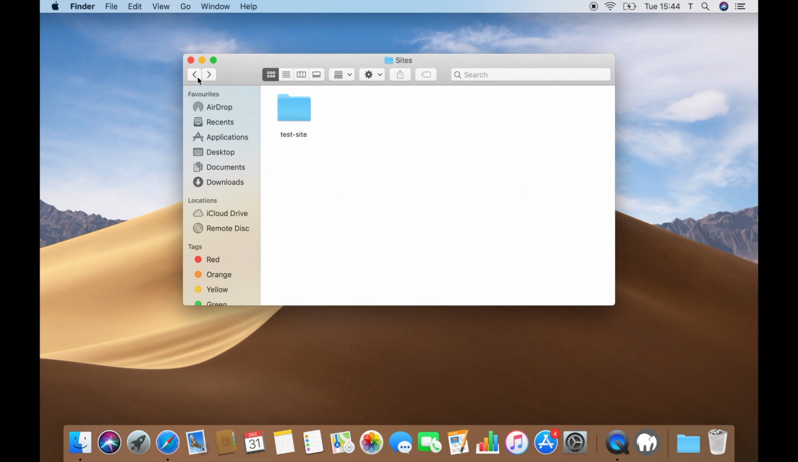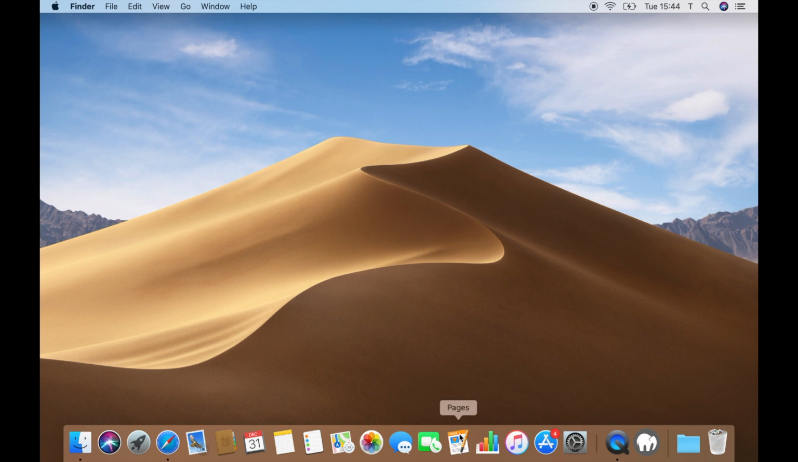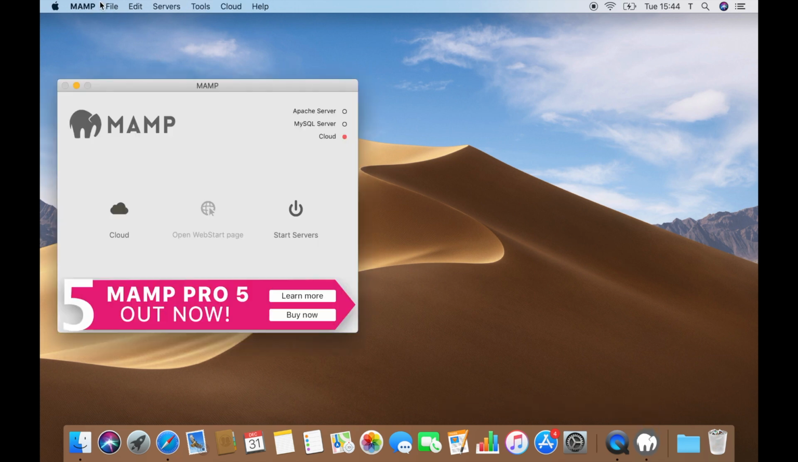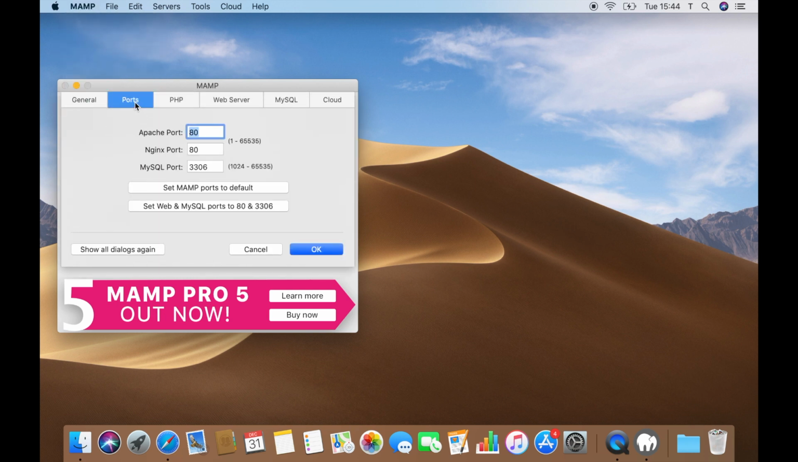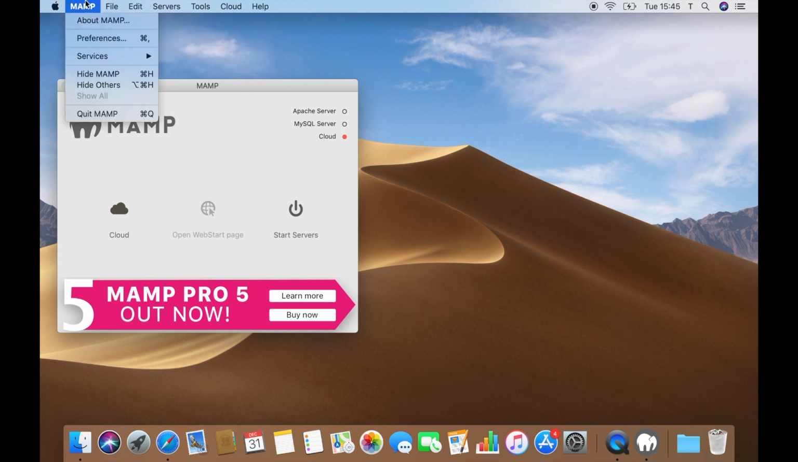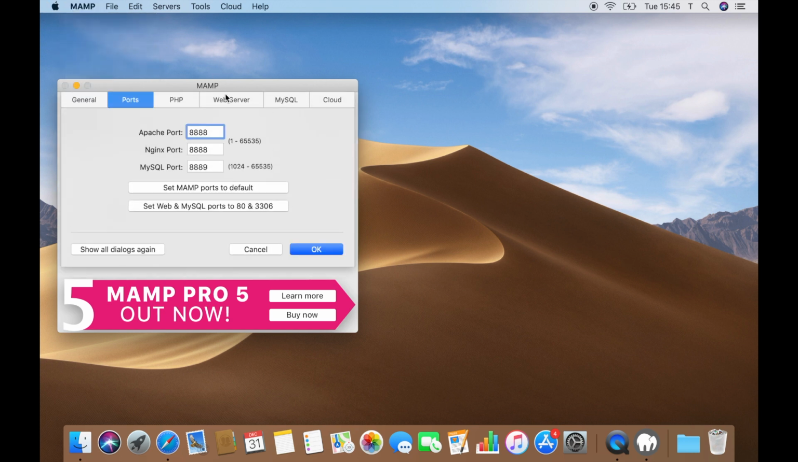So next step after that's done is to set up the website. So we're going to have to go to MAMP. And the first thing you usually want to do is go to Preferences and check the ports. I want to set the ports to something different. I'm going to set them to 889 and 888, which is default. And we also have to set up the web server.